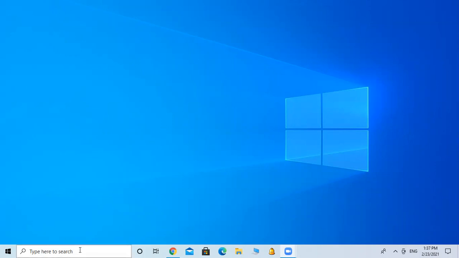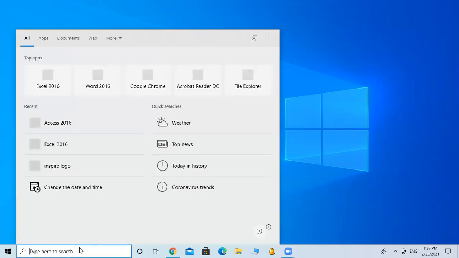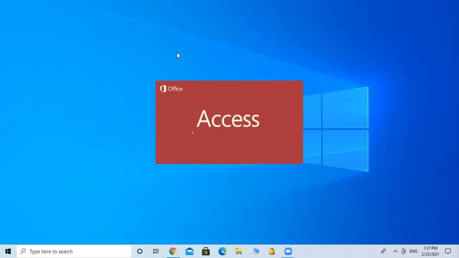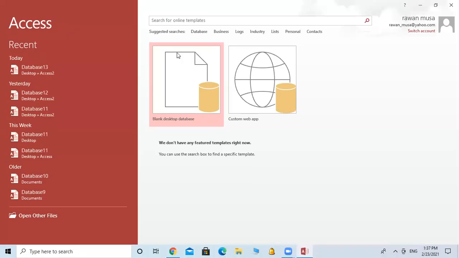How will I open it? You will go to search and type ACC from your keyboard, then you can open Access from here. Okay, once you have this screen, please choose blank desktop database.